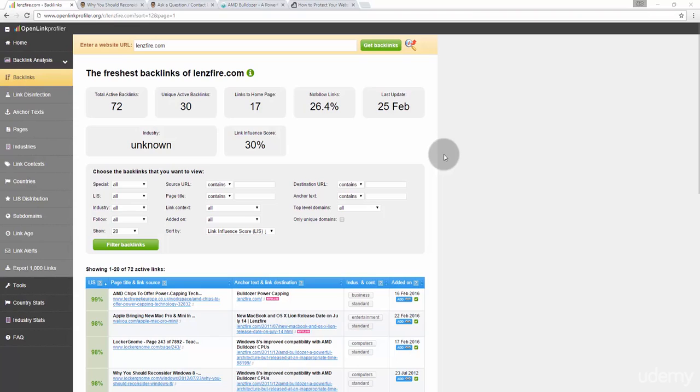And also, if your website has got some of the best backlinks with high link influence score, then you should protect and preserve those links. The steps are the same, but the purposes are different. So let's see how to do that.